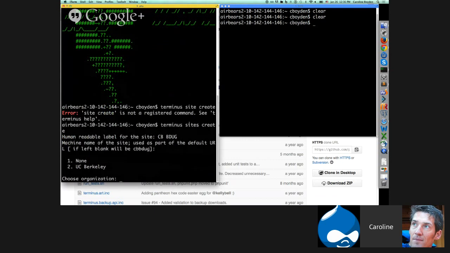Now I can choose to spin this up as part of the UC Berkeley organization or not. If you're building a site for Berkeley, you definitely want it to be in the Berkeley organization, because that means you get the hosting discount and whatever. But you could be a member of more than one organization, or you could be working on a personal site and wanting to use Pantheon, whatever. I'm going to choose the UC Berkeley organization.